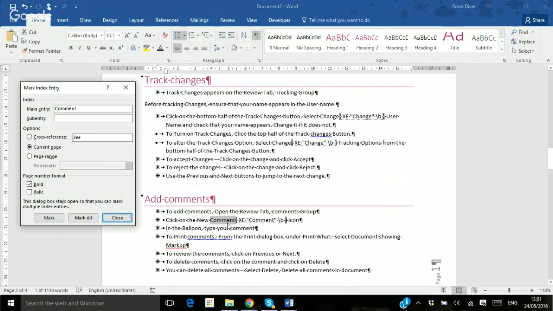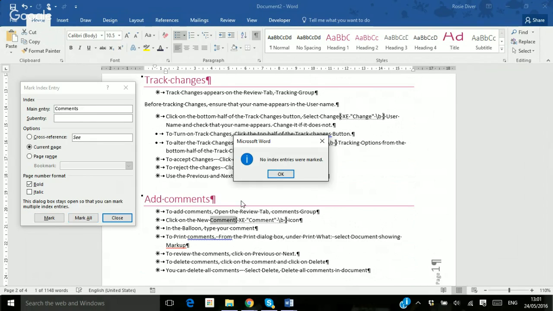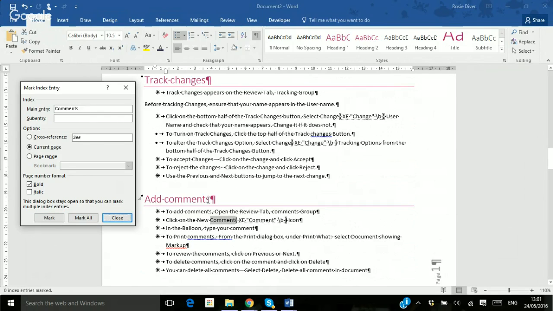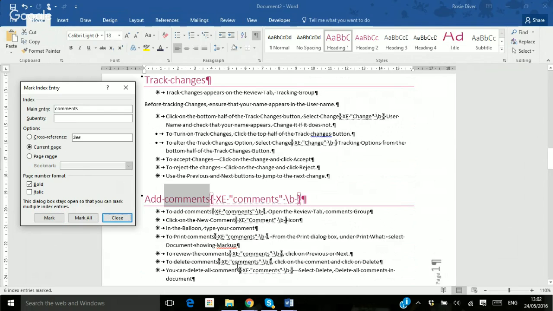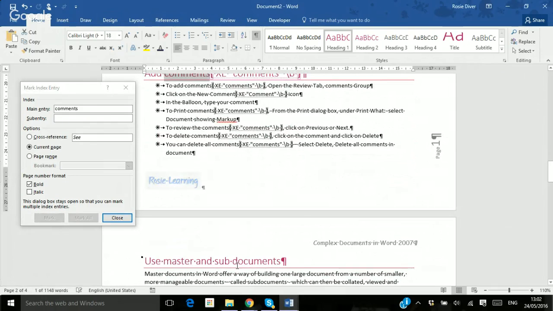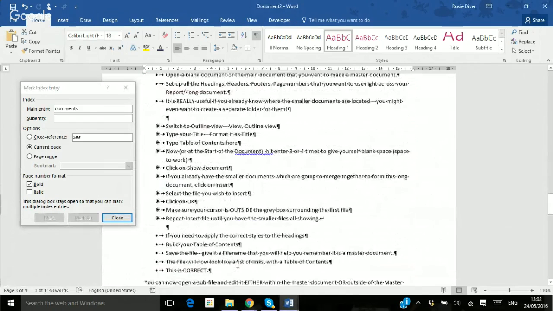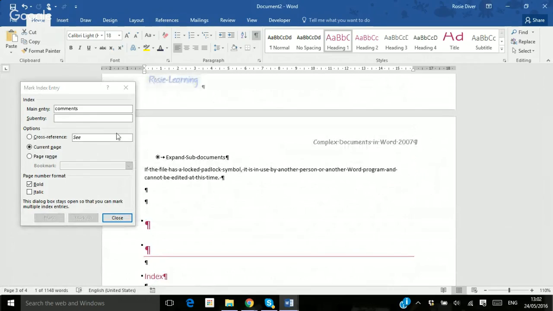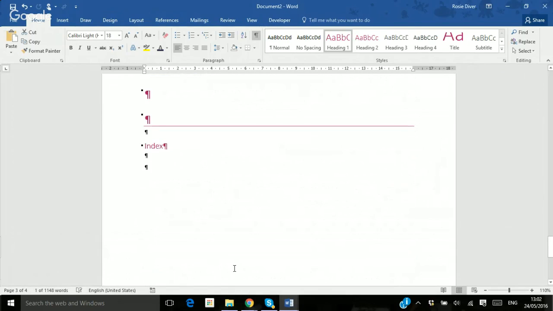Oh, we've only got one comment because the word is comments. So we could have the main entry as comments, mark all. Why didn't I do that? Add comments, mark all. There we are. Master and sub-documents, outline view, we could do them all. Okay, I've finished marking my entries for my index.